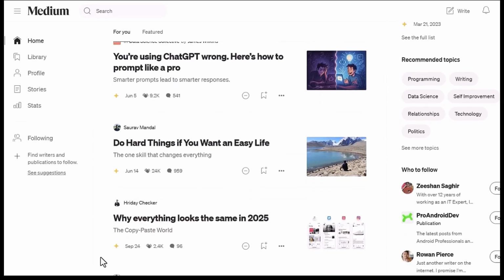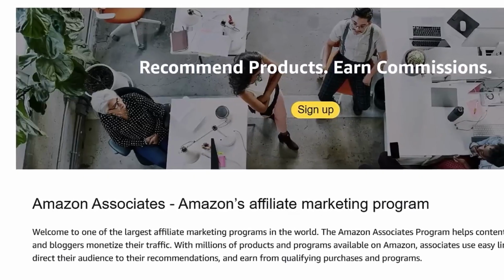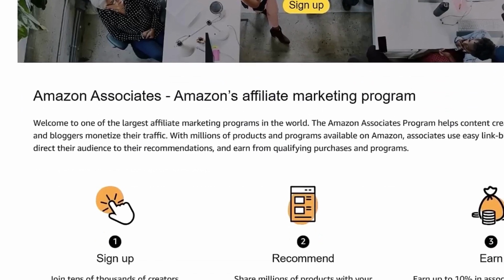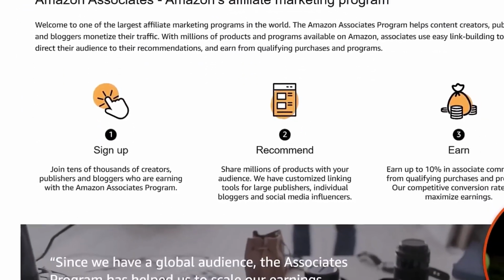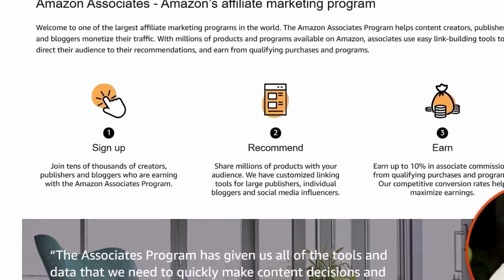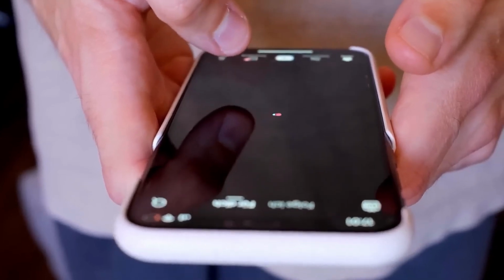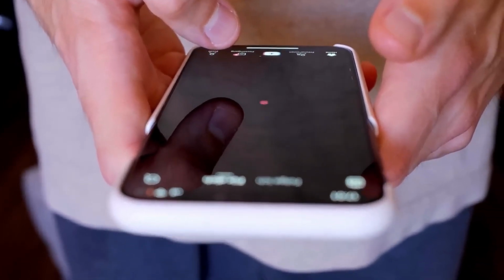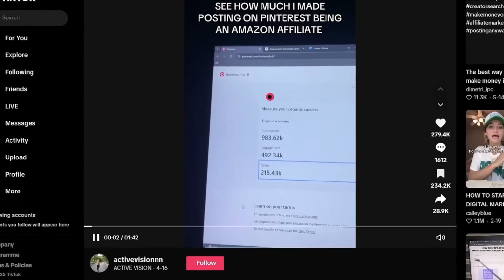Next, add affiliate links. Join an affiliate program such as Amazon Associates and get your unique affiliate links for the products you mentioned in the article. Go back to your Medium post and turn product names or phrases like check price on Amazon into clickable links using your affiliate URLs. Now your article is ready to potentially earn commissions whenever someone clicks your links and buys something.